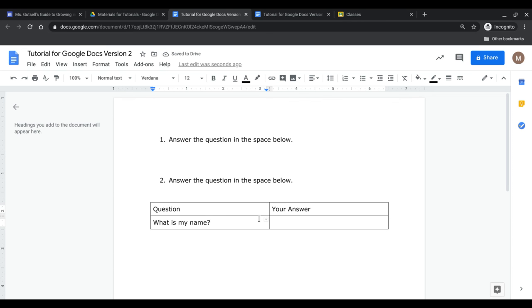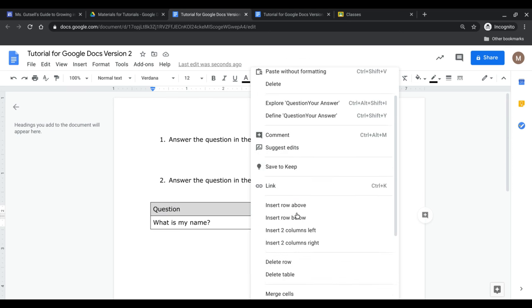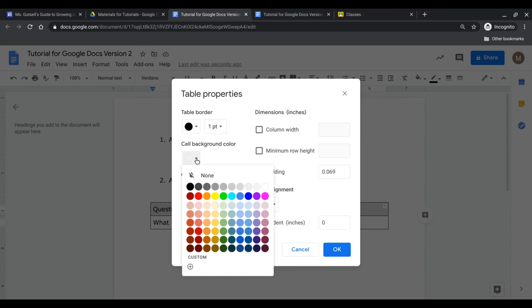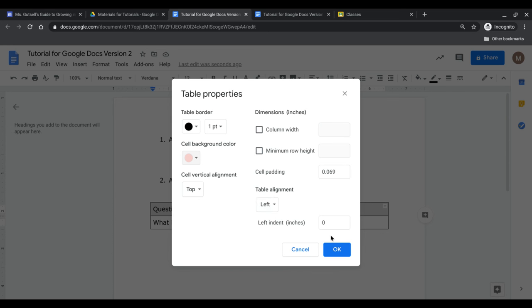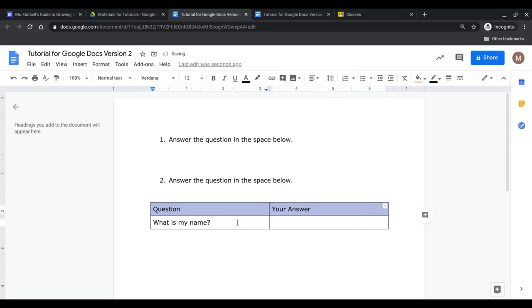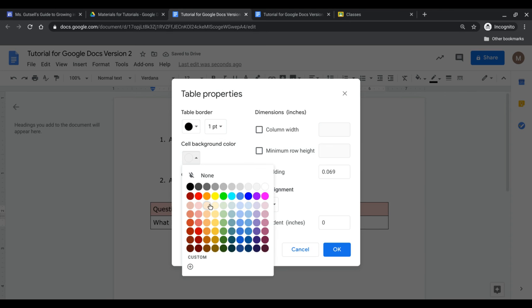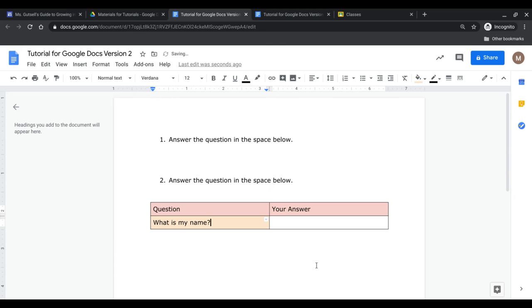What I also really enjoy about tables is the fact that if I were to highlight a few cells and then right-click, I could go to Table Properties and I could color code the cell background color. This could be very useful so that students can see they have to answer in a particular place. Any place where there is pre-existing text is not a place where they would type, rather they would put their answer in the white space.